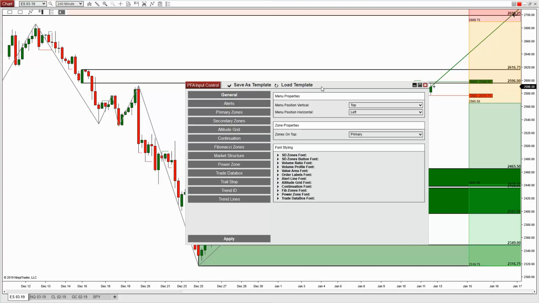So any changes that were made to our template or need to be made, we can go ahead and adjust those, whether it's from the quick access menu or the settings here in our categories. And when we're done with that, if we would like for that particular change to be implemented to every chart that particular template is loaded to, we can go ahead and save that as our template.